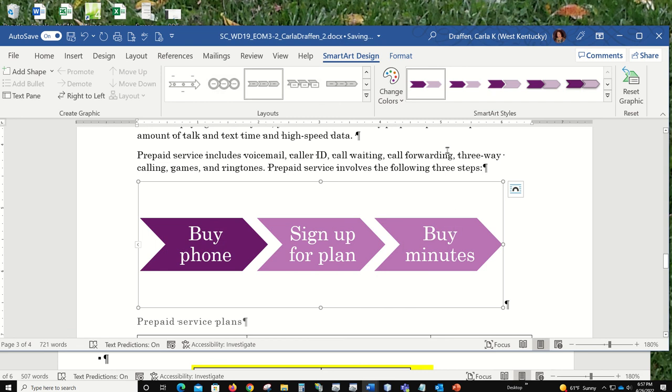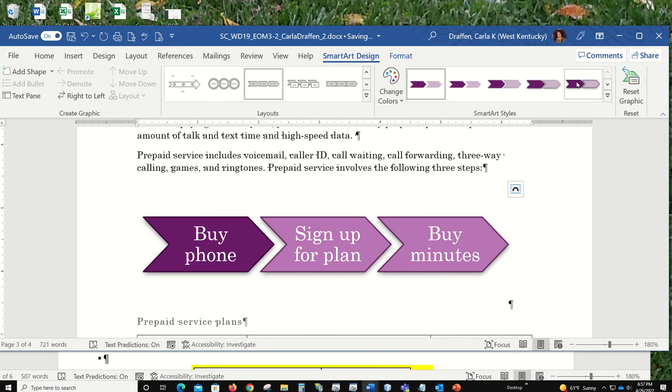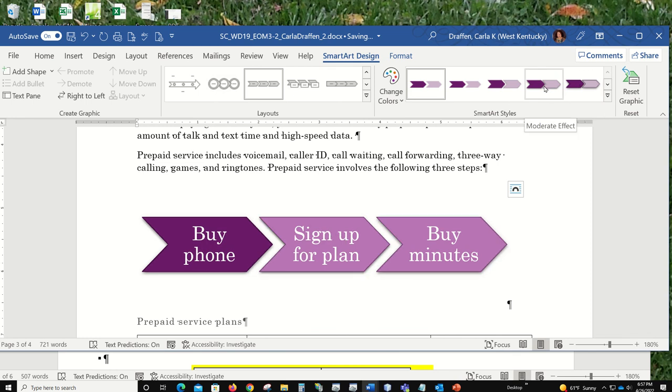That's me. Then, up here in the Smart Art Styles, we're looking for Moderate Effect. And it kind of gives a little bit of an outline around them, so that does help some. So we'll choose the Moderate Effect. And then I would save this puppy.